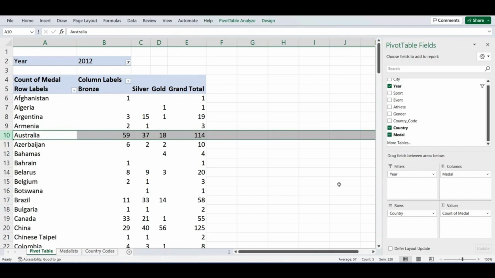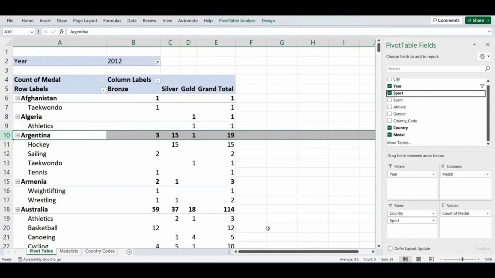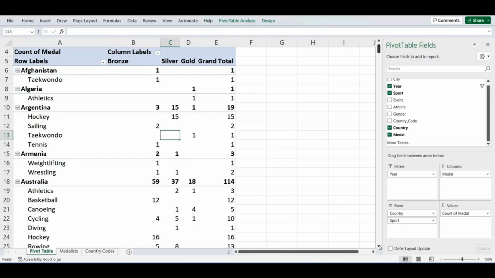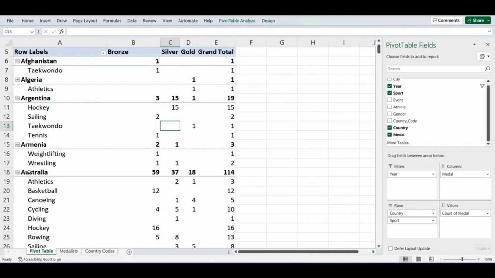So what I do is I go to the right hand side, select sport, drag it and place it where it says rows beneath the country. So now what has happened is, for every country, this medal tally for the 2012 London Olympics has been broken up according to sport. So if I scroll down, for example, now for Australia, you would notice Australia earned a total of 114 medals in the 2012 London Olympics.